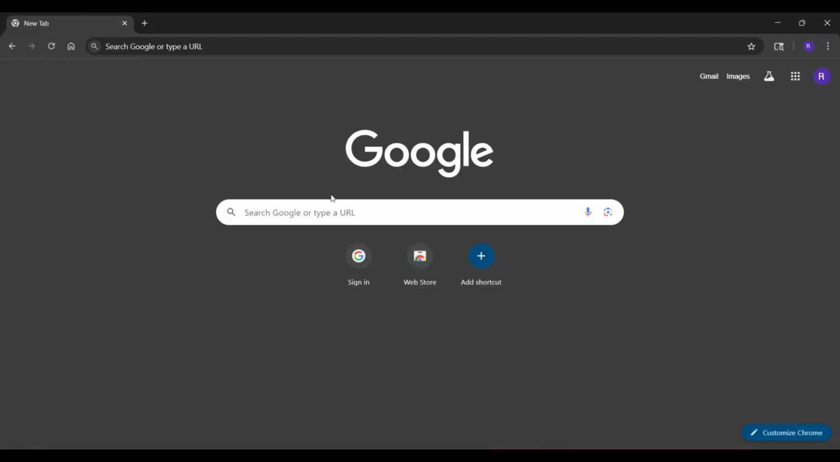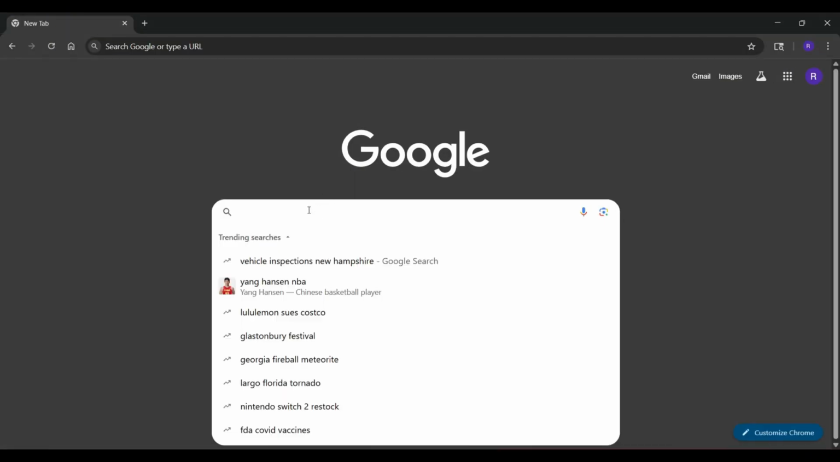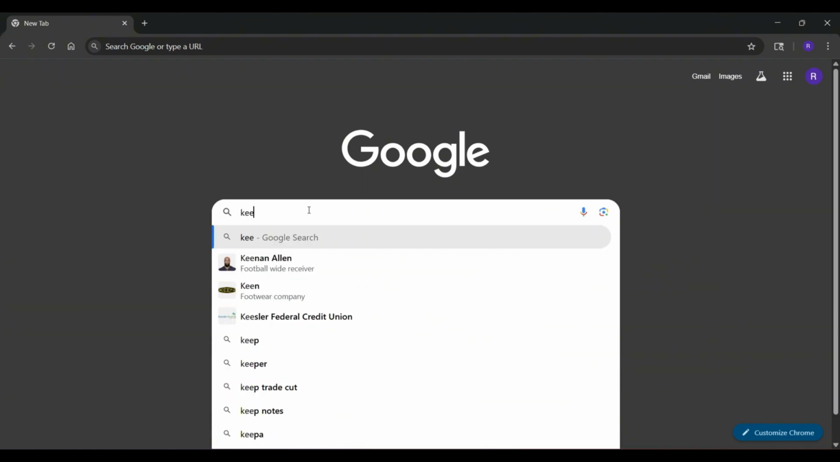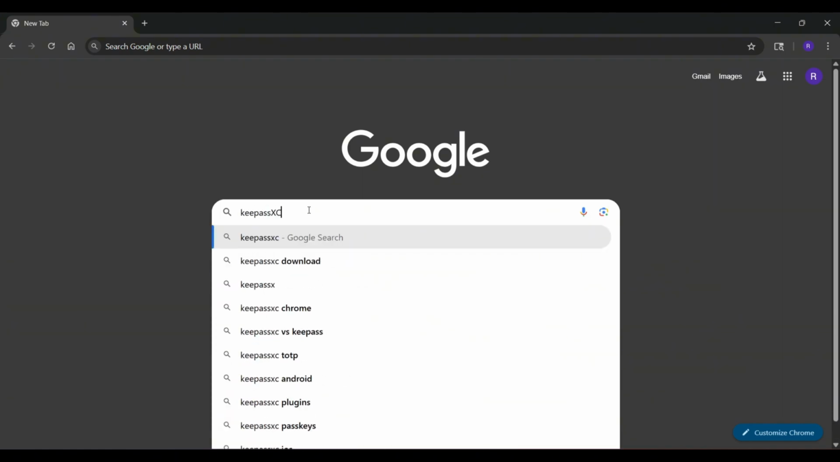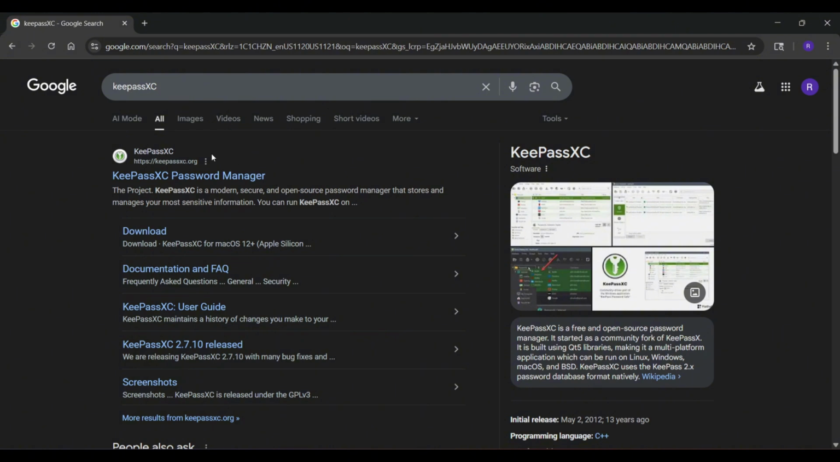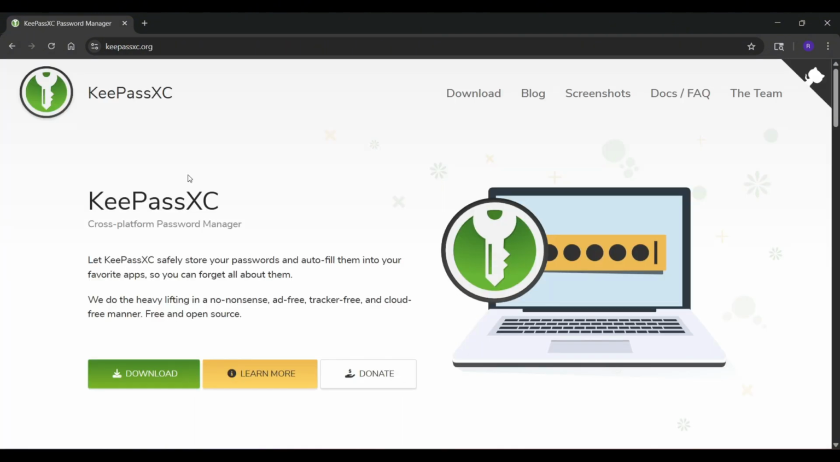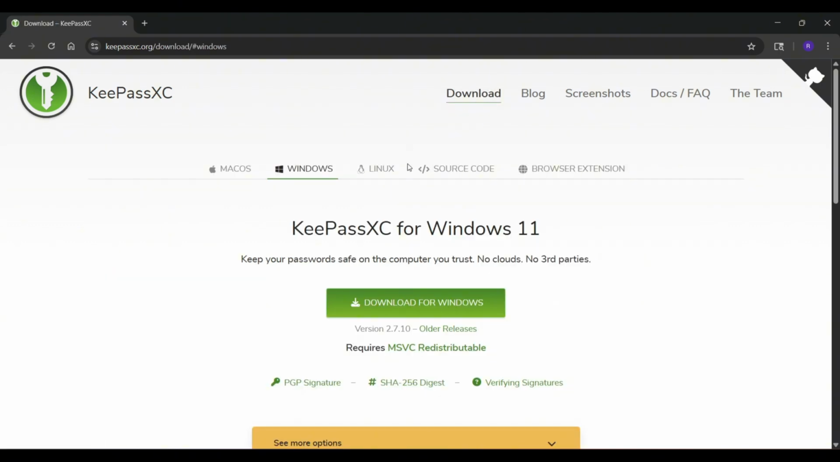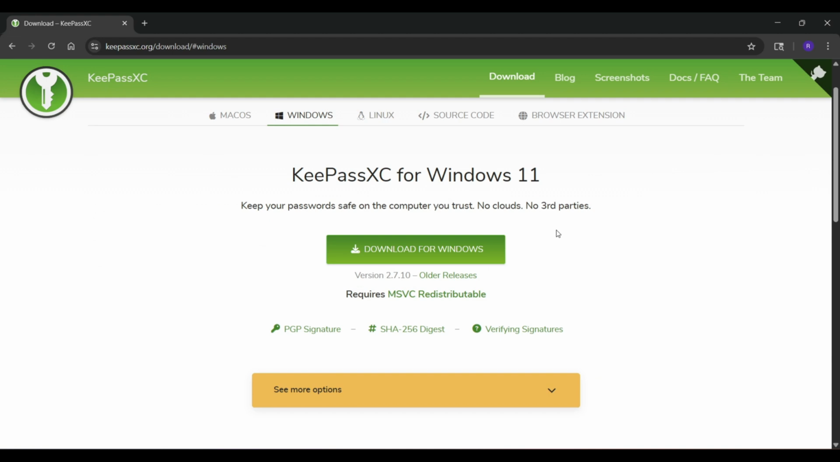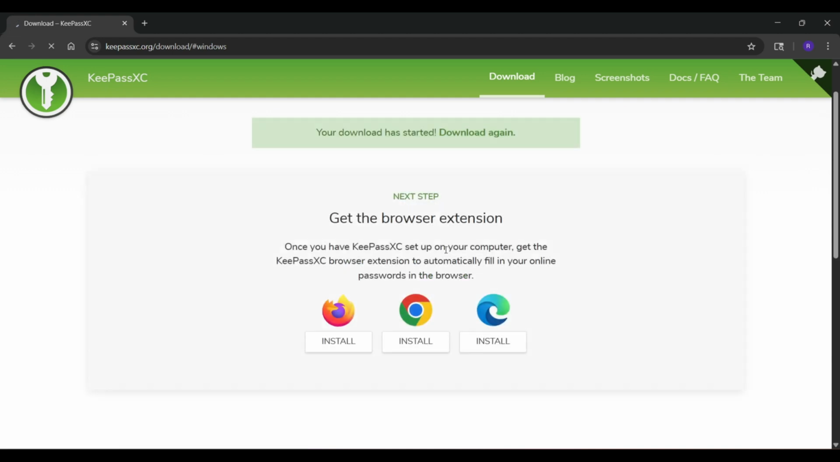Let's go. First things first, let's get KeePassXC installed. It is critical that you only download it from the official website at keepassxc.org. This ensures you're getting the authentic application created by the KeePassXC team and not a tampered version. For Windows, you'll download an MSI installer.